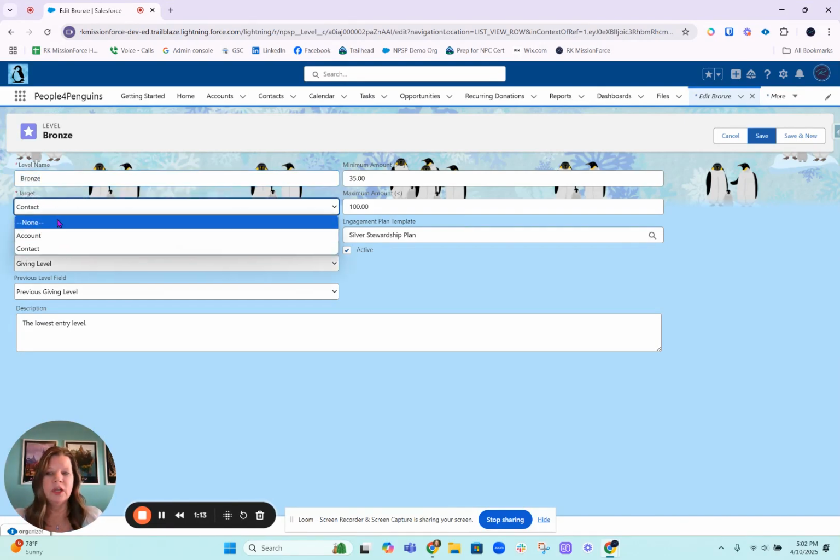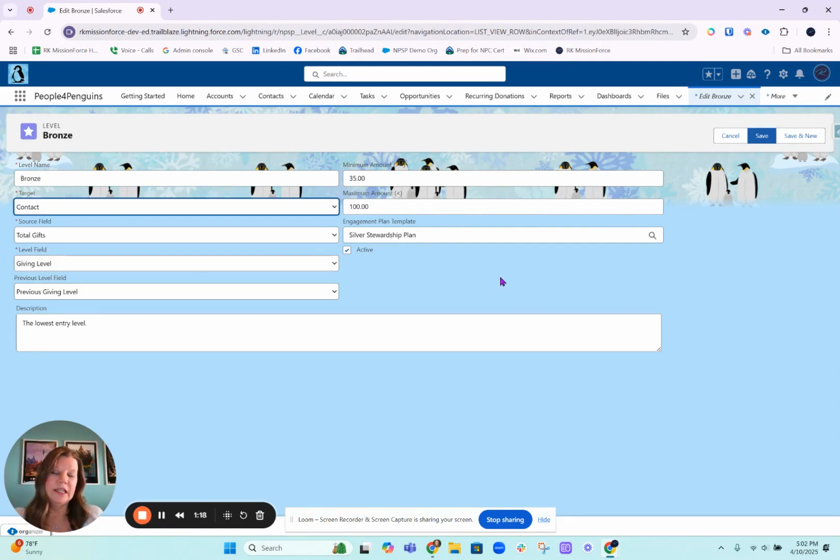Once you have a name, the first decision you have to make is whether you want it to be tied to a contact or an account. If it's tied to a contact, your levels will be tied to individual people. If you tie it to accounts, then it will be tied to your household accounts. Decide what you want to determine your levels. Most organizations go with total gifts, but you could choose total number of gifts or any other metric, and then choose your minimum and maximum amounts for each level.